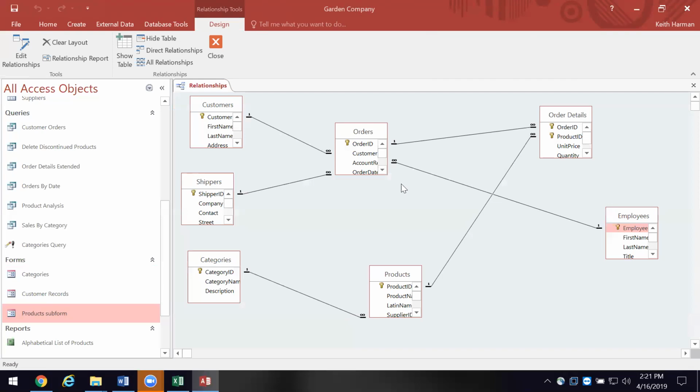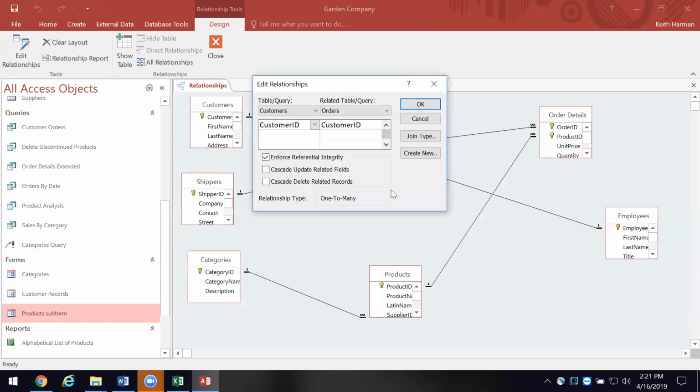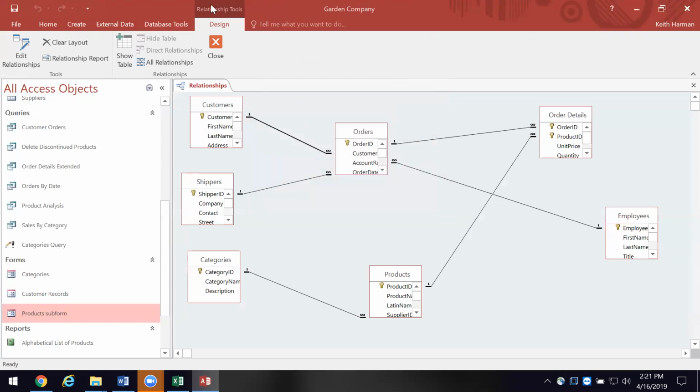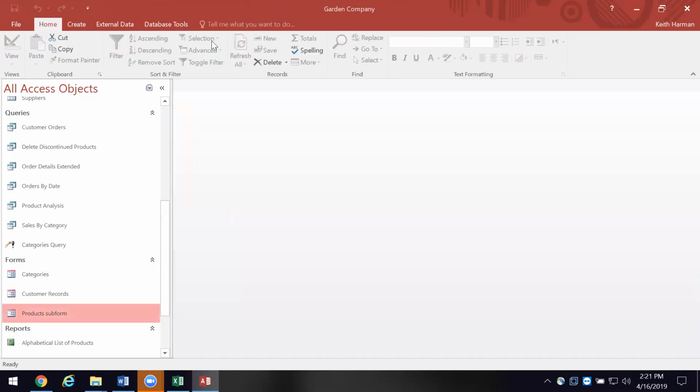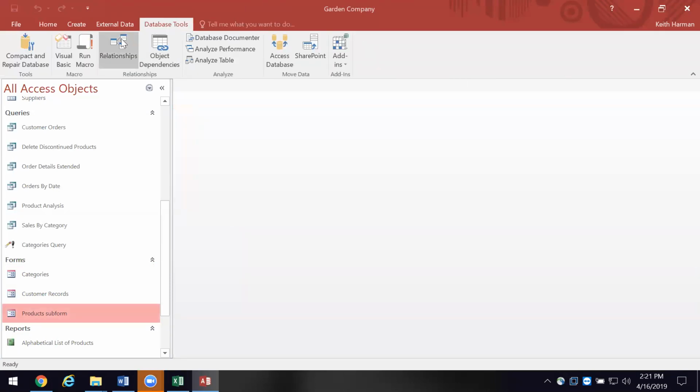Now, you'll notice something interesting about these. You'll see these little lines. Take your cursor and put it on one of those lines and right-click it, and it'll say Edit Relationship, and click that. Got that, everybody? Everybody out there? I clicked on Database Tools, and then Relationships. I'll go back out. Database Tools, and then Relationships. Everybody there? Okay.